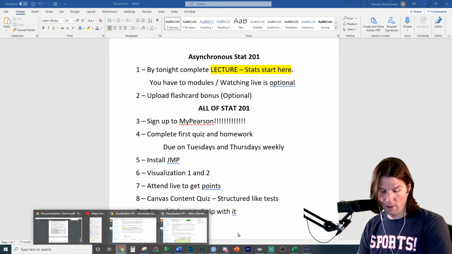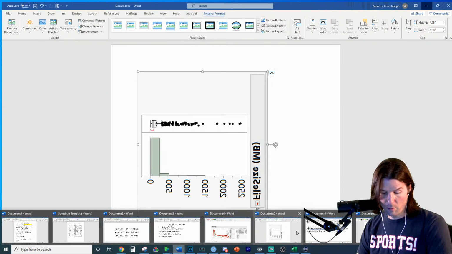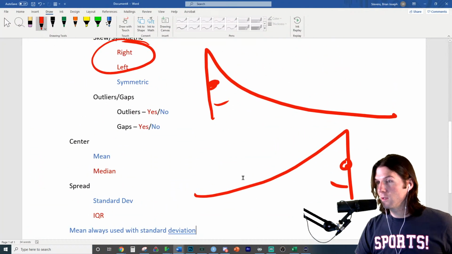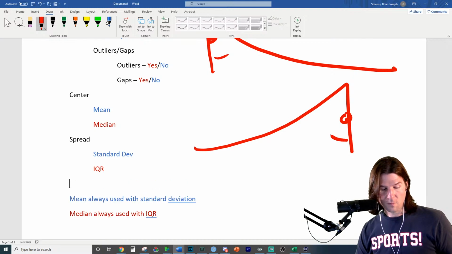So if you get something wrong, do not worry. This is practice, practice, practice. So where's our review sheet on that? Oh, please tell me I didn't delete it. Oh, here it is. It's down here on this. So the measures of center are mean and median, and the measures of spread are standard deviation and IQR.